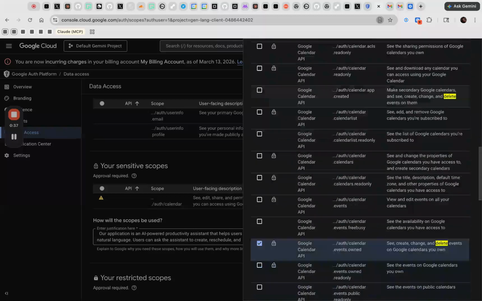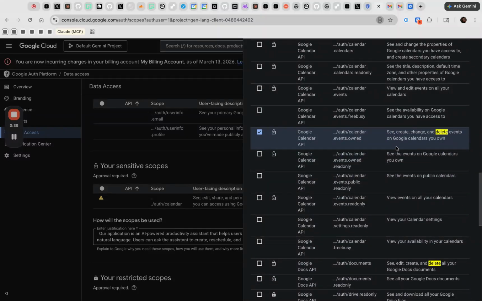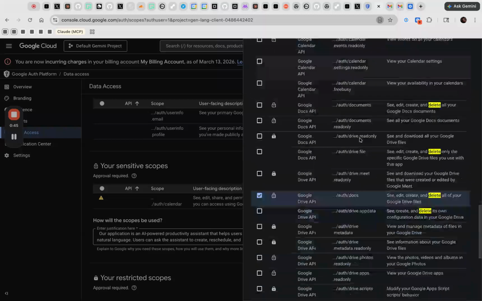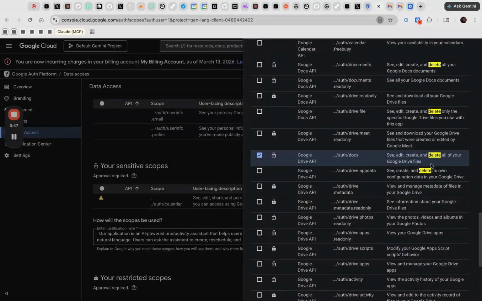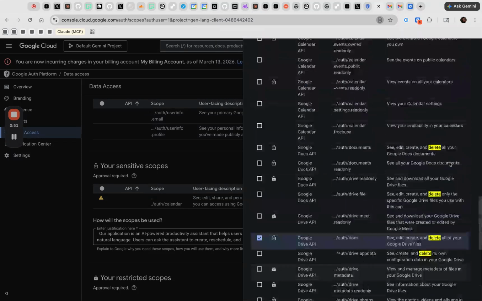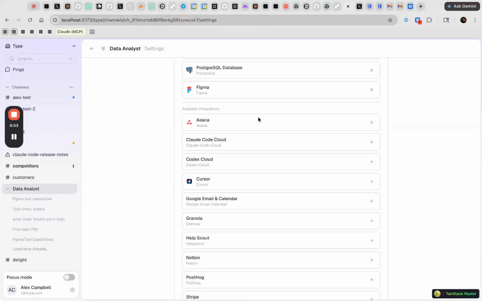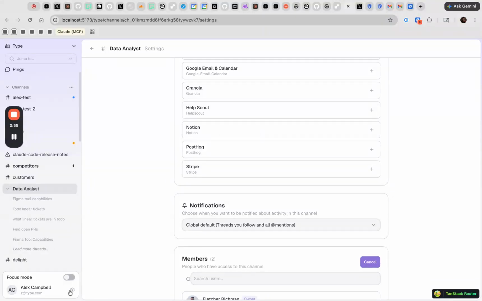I changed the scopes here to be a little smaller. So Google Calendar, see, create, change, and delete events on Google Calendar you own. I don't care about other calendars right now. Google Drive API is see, edit, create, and delete all of your Google Drive files. And yeah, those are the scopes that I am requesting.